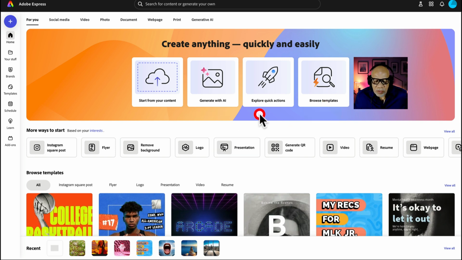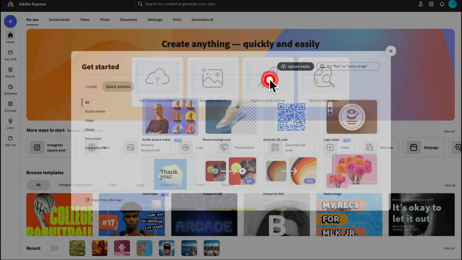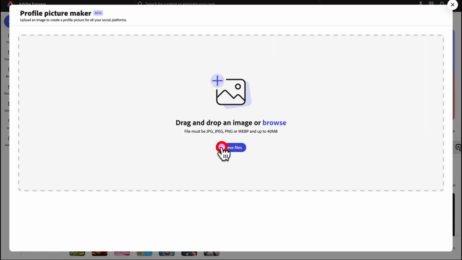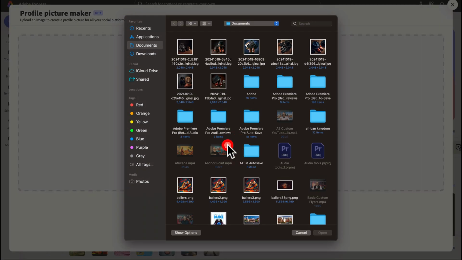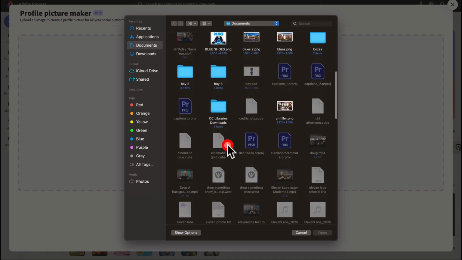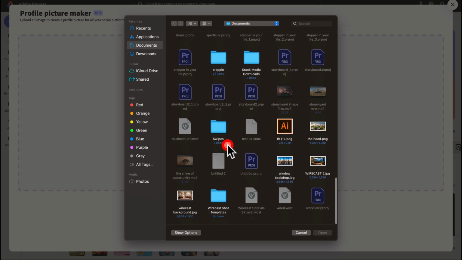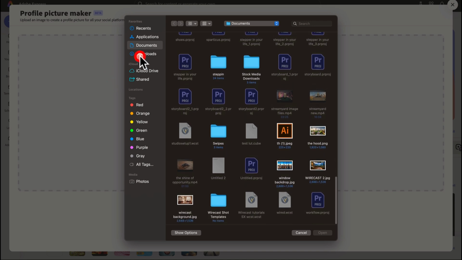So let's just go over to quick actions right here. Let's click on quick actions. You see right here at the top where it says Profile Picture Maker. So we're going to click on Profile Picture Maker. Now I can drag any profile picture I want into here. We're going to find something we can use as a profile picture, and then enhance that picture to show that we can make the background anything we want it to be.